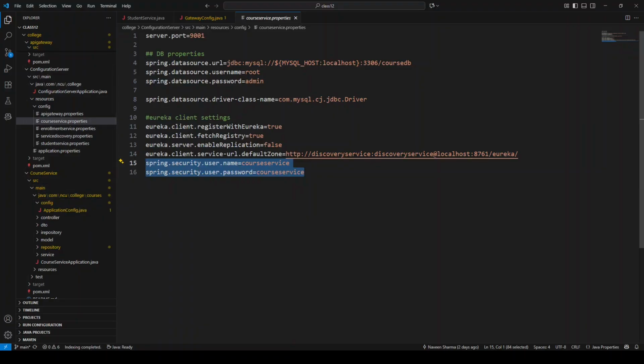So for that, we are going to tell API gateway to not do basic authentication as well as not show the login dialog. After that, what all we have done is we have allowed the auth endpoints to pass through.